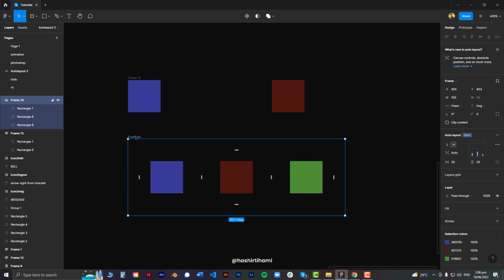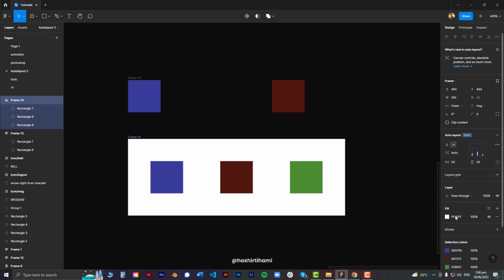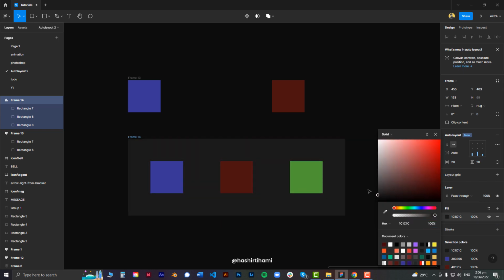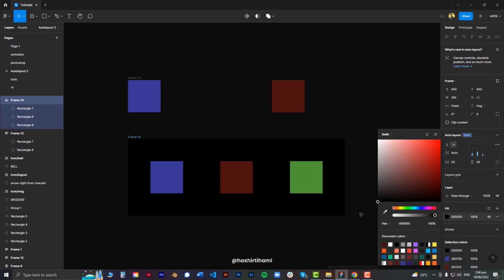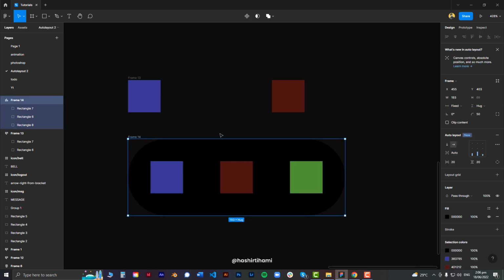So now if I want to fill it in with a color, I can easily do that. And while doing so, I can also change the radius of that frame. It's really easy. You don't really have to come to my tutorial for these details. You can try different things around here.